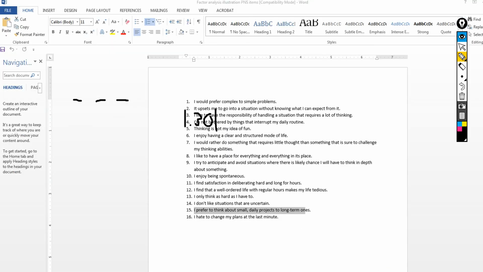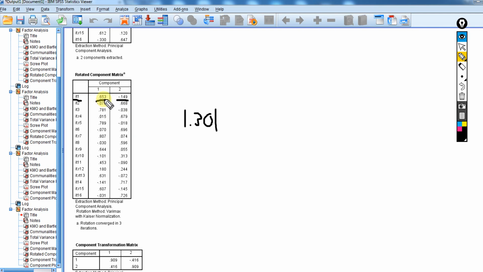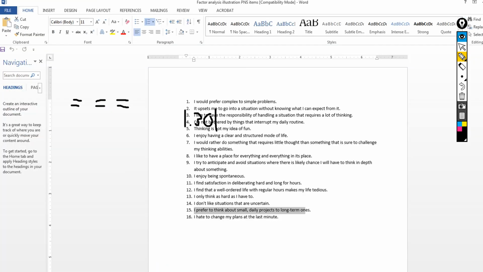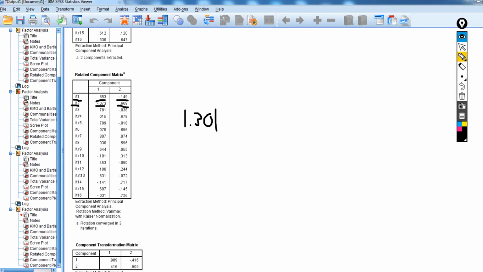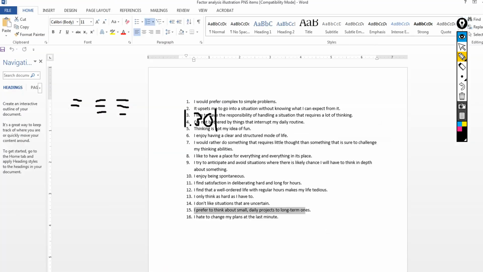Item 2 is loading high on component 2 and very low on component 1. The second item was, it upsets me to go into a situation without knowing what to expect, which is consistent with the theme of personal need for structure. The third item is loading highest on component 1 and very low on component 2. In this case, I like to have the responsibility of handling a situation that requires a lot of thinking. That's clearly a need for cognition item.